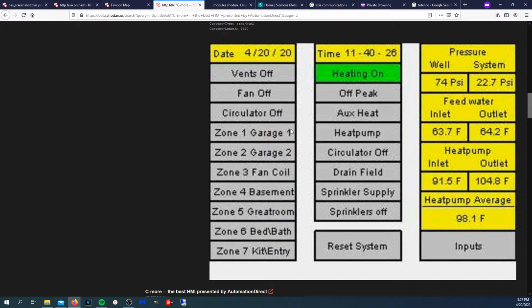Zone 1 garage. We got things on here like auxiliary heat pump, circulator, drain field, sprinkler supply. If you click into it, what will you be able to do? Can't tell you, and I'm not going to speculate. I'm just saying that these are on the internet.